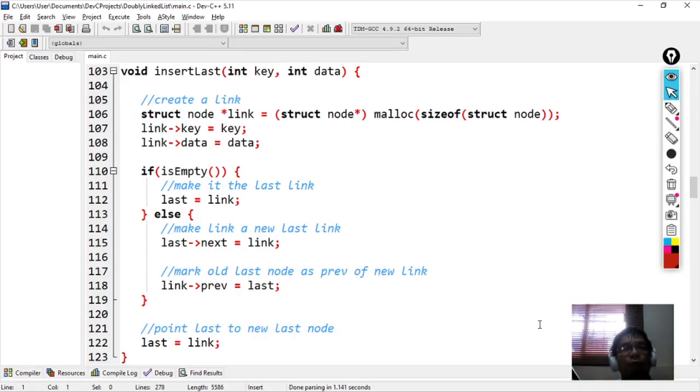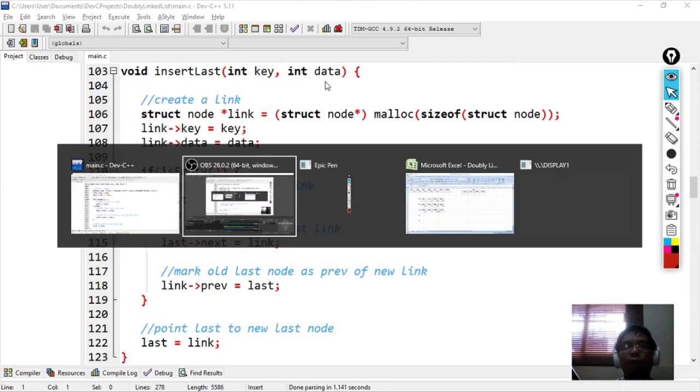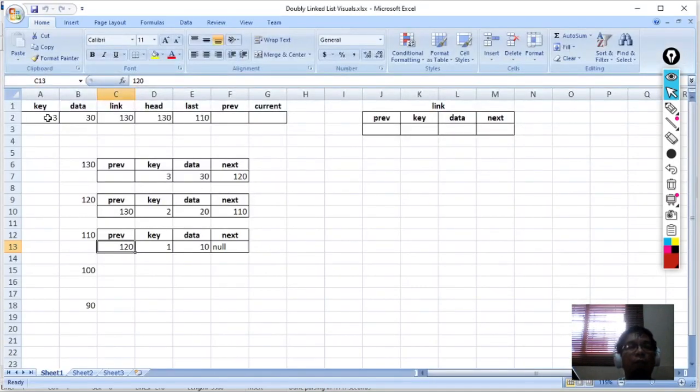The insertlast function. The same, we will be providing the key and data. So let's do that first. Let's say the key now is 4 and data is 40.